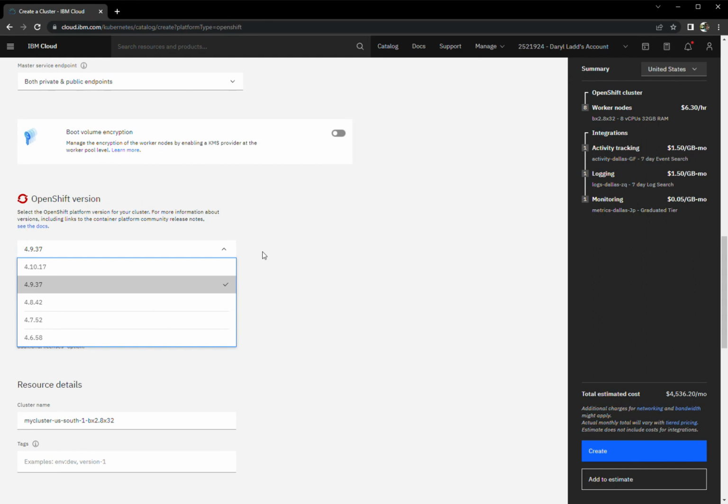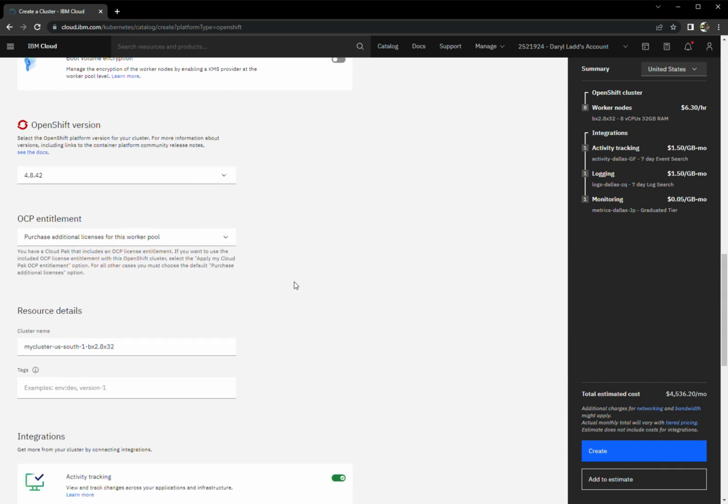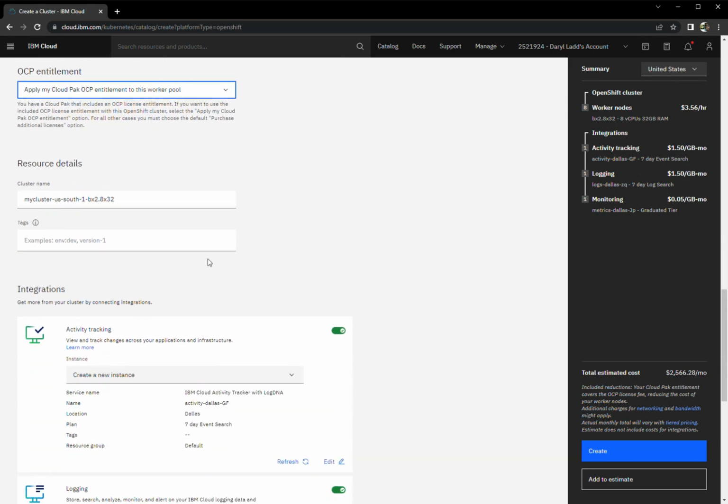For OpenShift version, depending on the version of XDR Connect you're going to install, you need to select the correct OpenShift version. In this setup, we're going to use XDR Connect version 1.9, which requires OpenShift version 4.8. OCP entitlement. If you already have an entitlement, then you can select Apply My Entitlement to this worker node. Otherwise, leave it as Purchase. And then we're going to give this cluster a name.